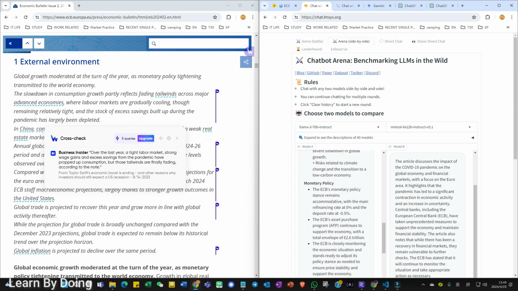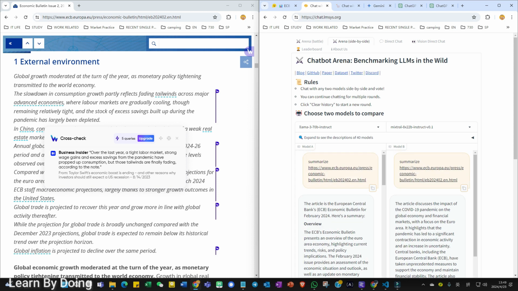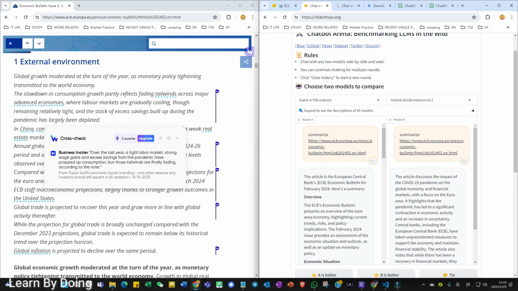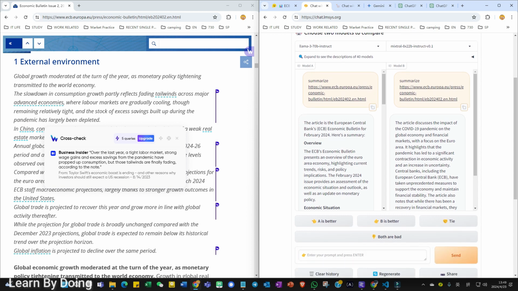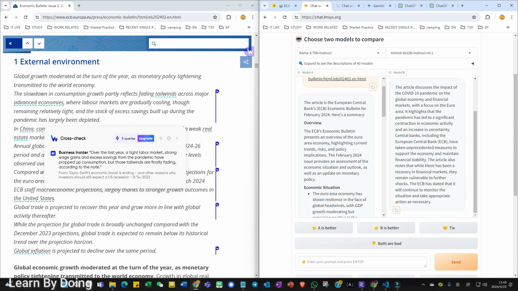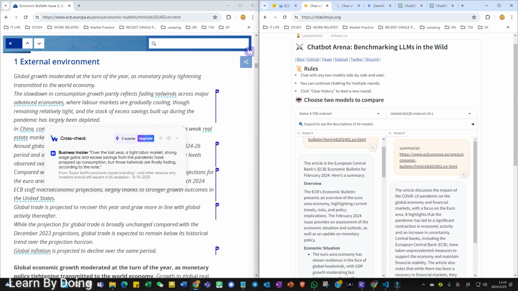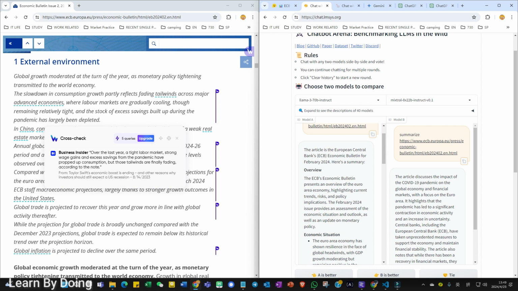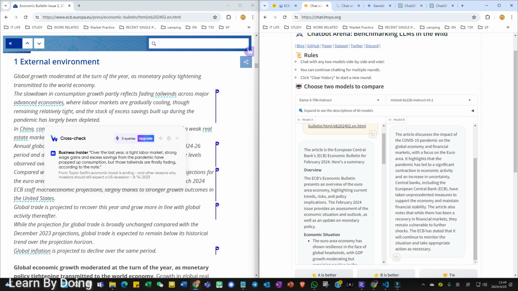So let's see here. In the chatbot arena, I tried two models: Llama 3 70B Instruct and also Mistral 8x22B. So here we can see the information. Let's see. Okay, Mistral actually only gives an outline. I mean, there's no data. There's no numerical data inside of it.